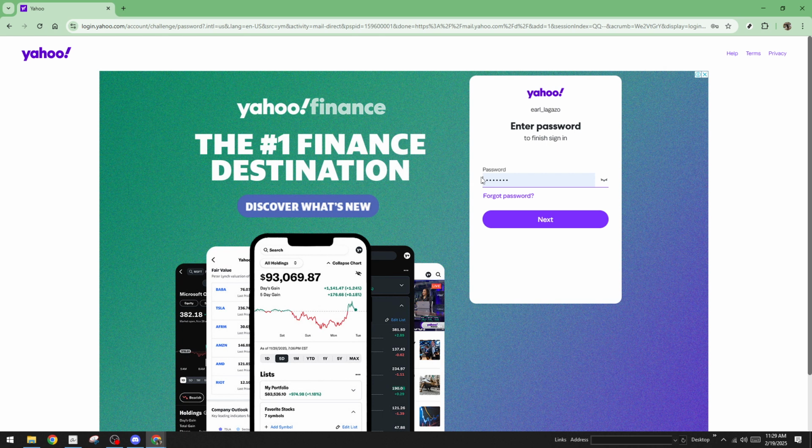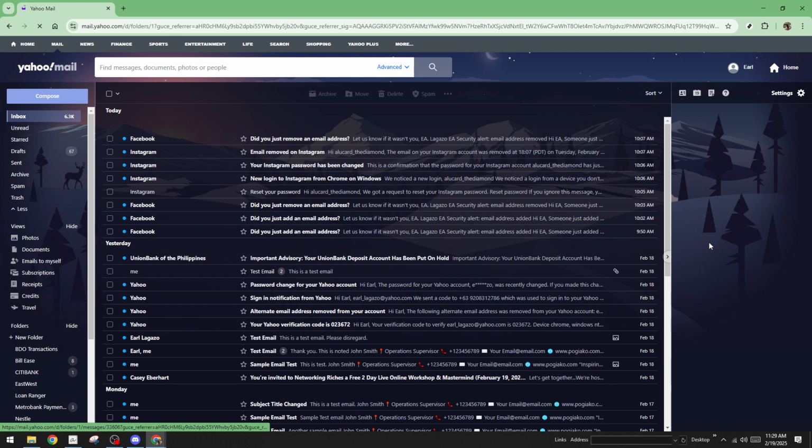After clicking Next, you'll be prompted to enter your password. Make sure you enter it correctly to avoid any delays. Hit Next once more to access your Yahoo Mail inbox. So far, everything is quite straightforward.